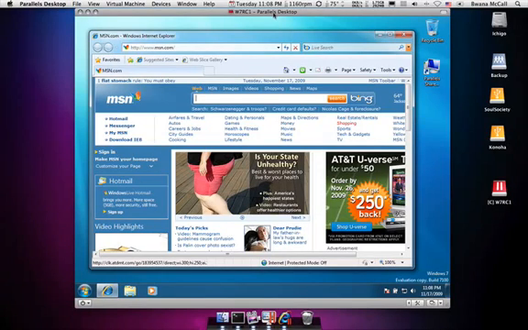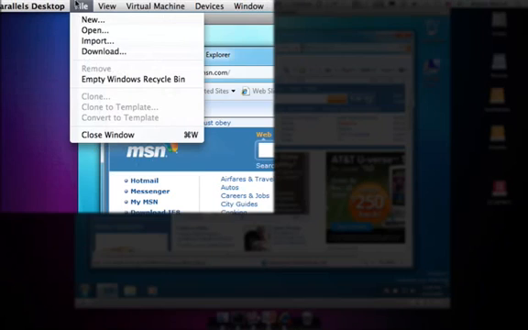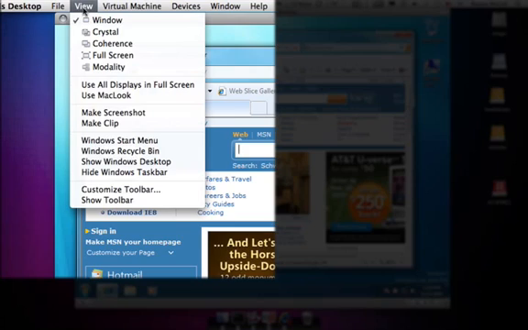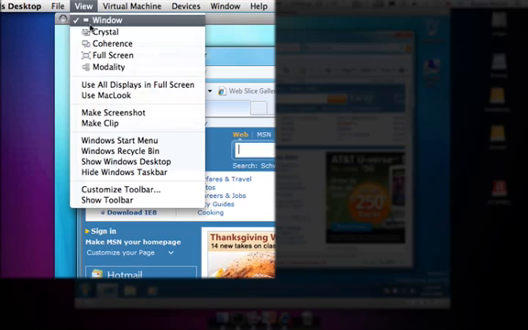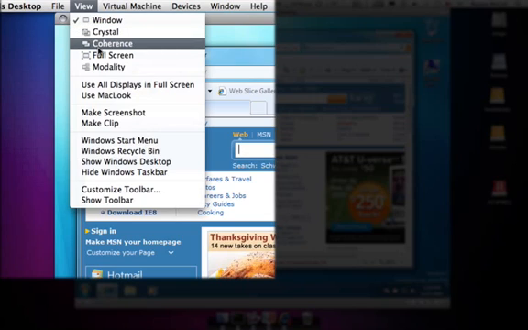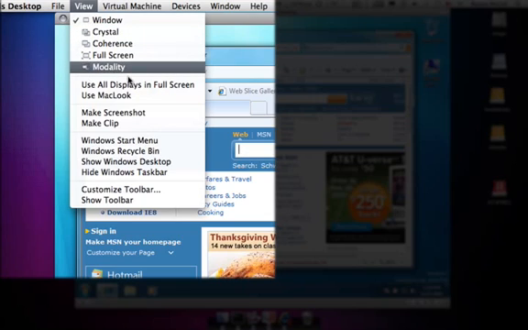Some of the menu options for Parallels Desktop include the file menu, where we can do a new image, open, import, and download, empty the Windows recycling bin, and there's also some cloning options available. We can change the view. We're going to go into these in detail in a little bit. We're going to have the windowed view, what you see here, crystal, coherence, full screen, and modality.